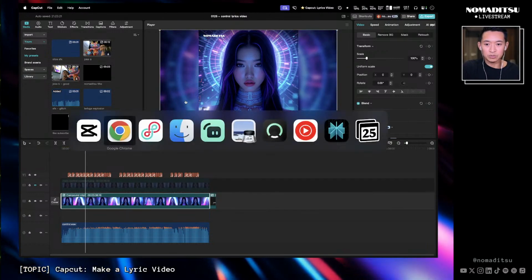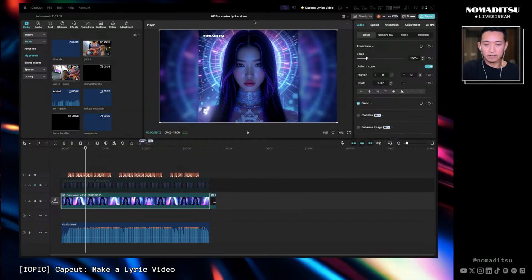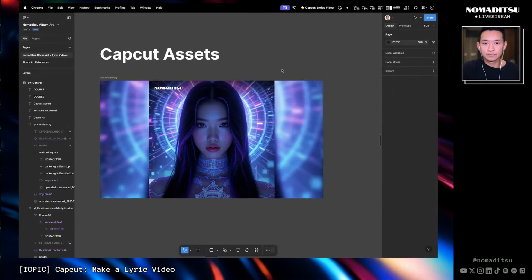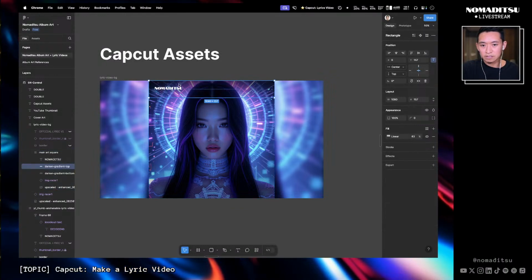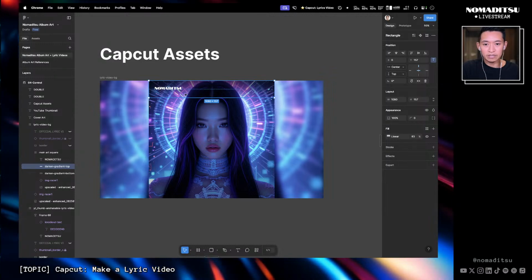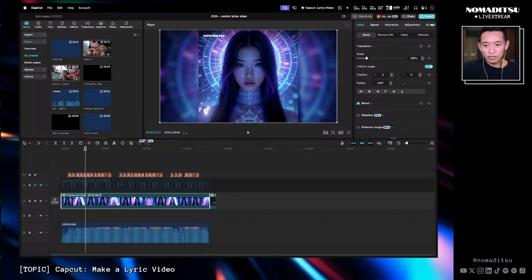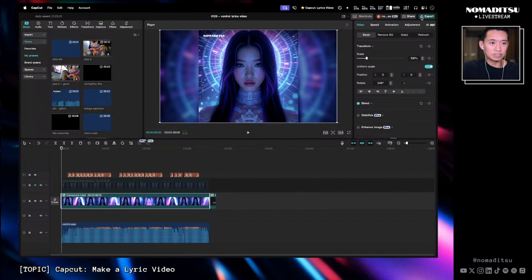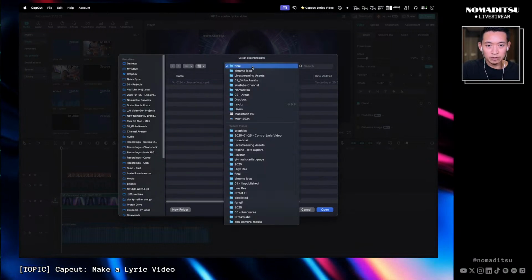Okay, let's make sure. Let's go back. Let's see. I do have a gradient here. Yeah, so that stands out. Okay, perfect. All right, so we're good. Now we're going to export it. So let's go export. And I'm going to go select my export folder.